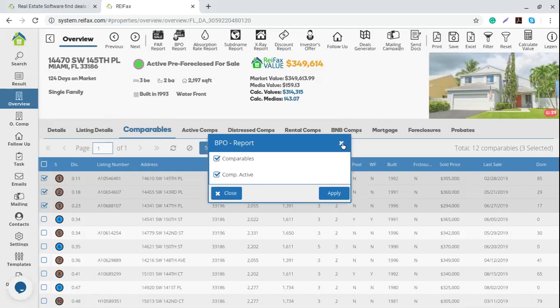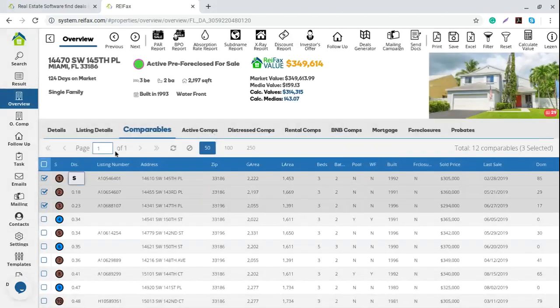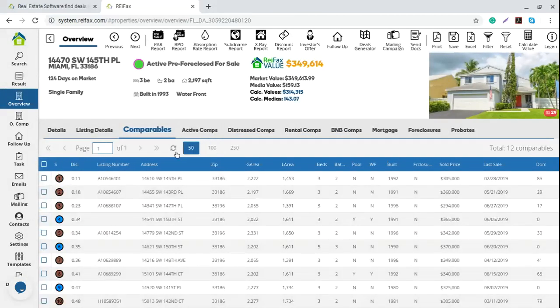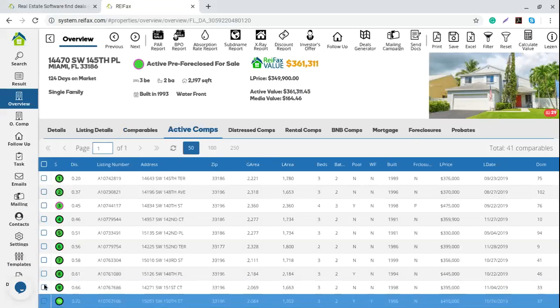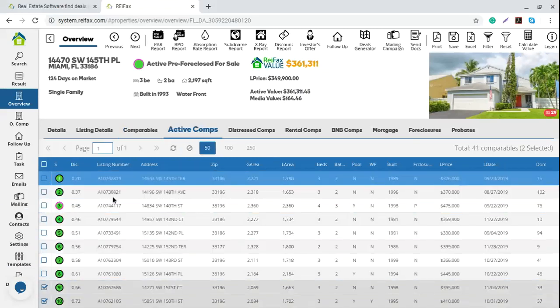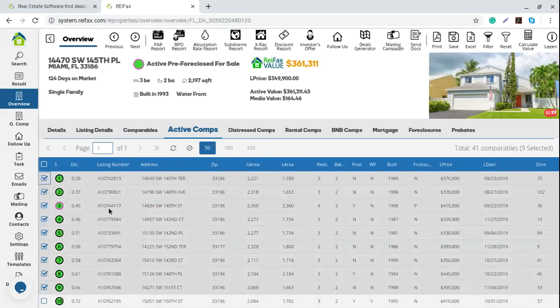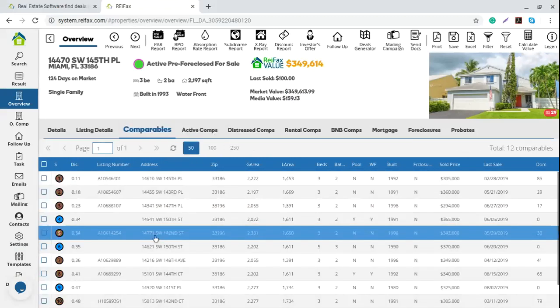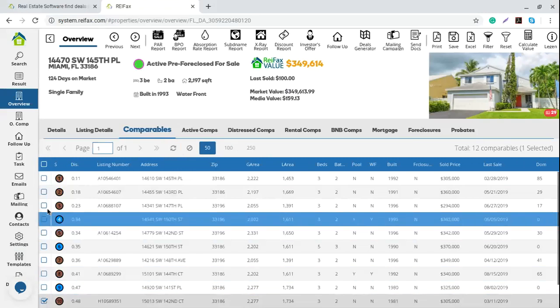Now let me deselect this one so we can apply it, because I'm selecting all. Okay, let me select only, for example, these first 10 properties. Okay, and select right here as well the first 10 properties.